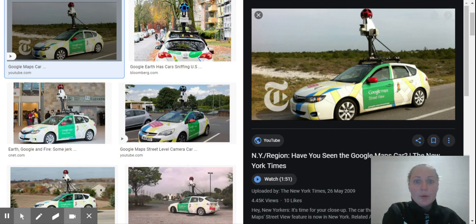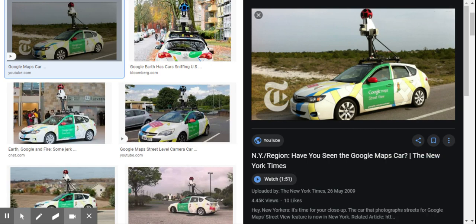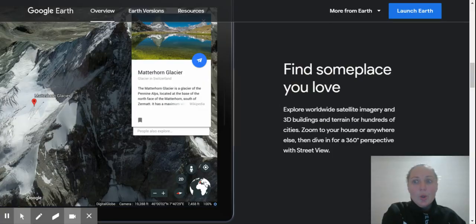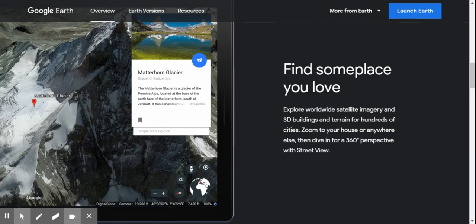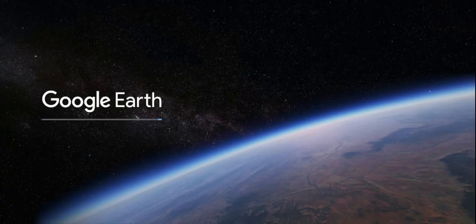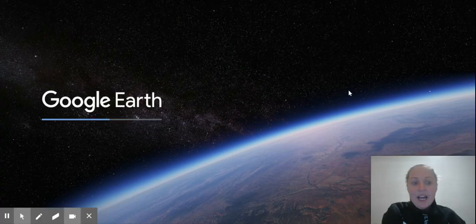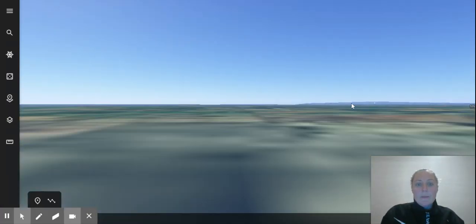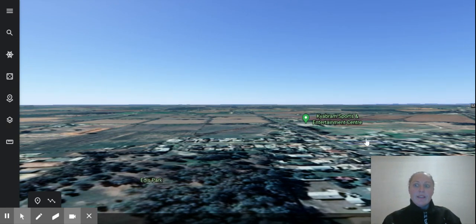All right, back over to Google Earth now. And what we are going to do is go to google.com/earth, or just go to the Google search engine and type in Google Earth. Please go to Launch Earth. It's a really large program, so it might take a little second to launch. And then when it launches, it will look like this.